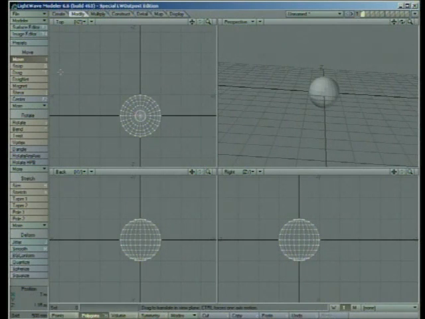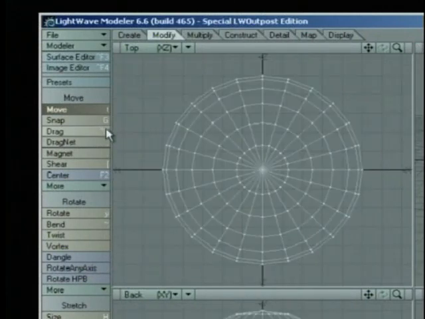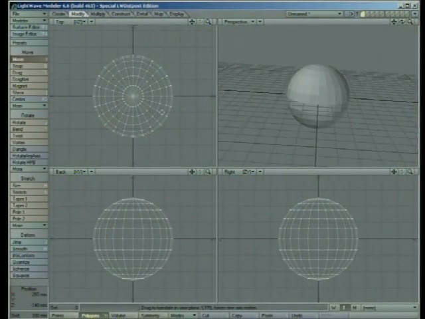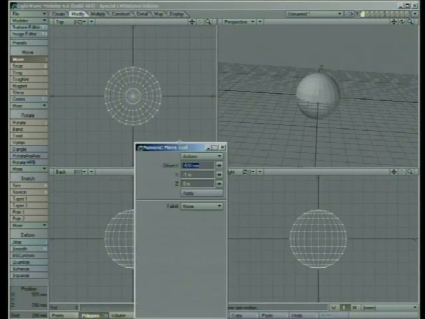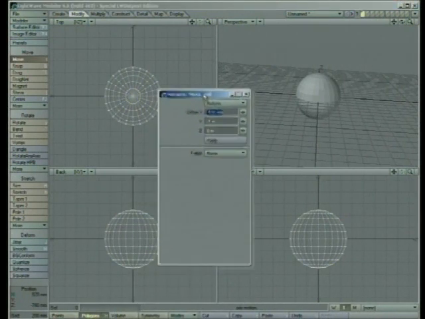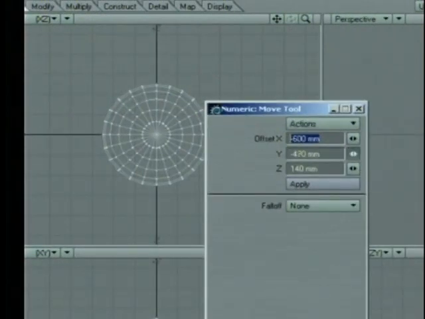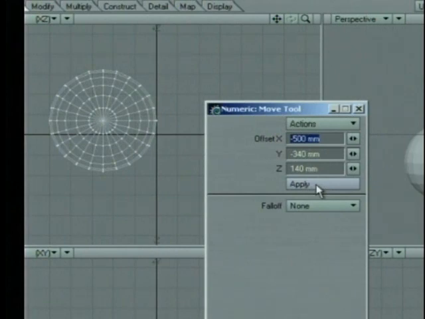Okay, we've already seen how the Move tool works, allowing us to move things around. We can also pull up a numeric requester for the Move tool and some of these other tools as well. If I pull that up, I can specify exactly where I want things to move to, and after I've specified that, I can just say Apply, and it will automatically snap to that position.